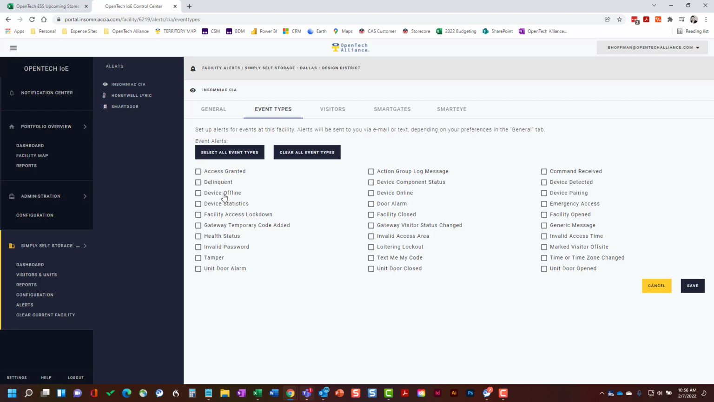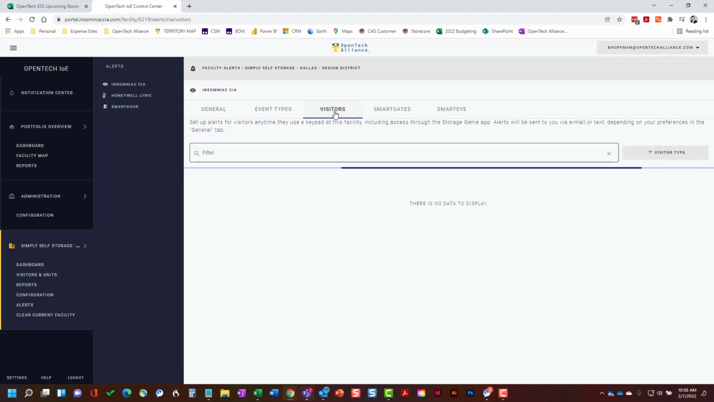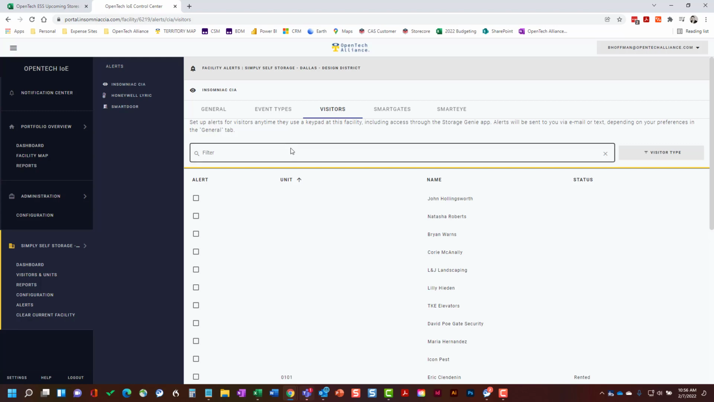Now, you want to be careful with alerts. Like anything else, you don't want to get a whole bunch of alerts to where it becomes white noise. I can set an alert so that when a specific person comes on site, it sends me an alert. I can think of many different reasons to want to do that. And then alerts between the Smart Gate and the Smart Eye products and solutions.